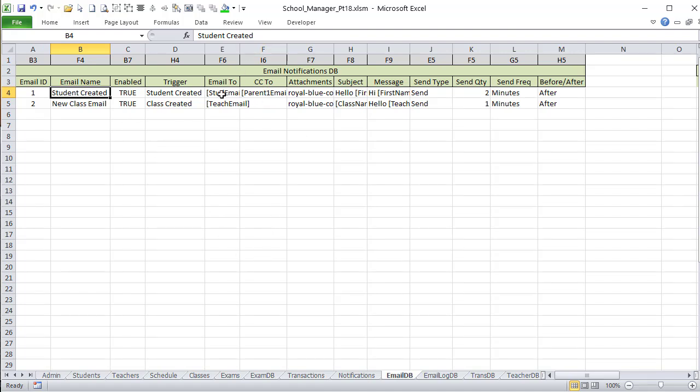I want to grab the email to, the CC, the attachments, the subject, and the message. I want to grab all that information into variables, because we might have to replace some of the variables. I might have to replace the student email with the actual student email, or the parent email variable with the actual email. So we need to put all this into variables, and then we're going to use the replace to change that up. Okay, so how to do that?